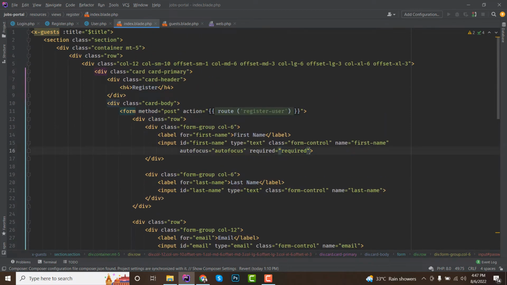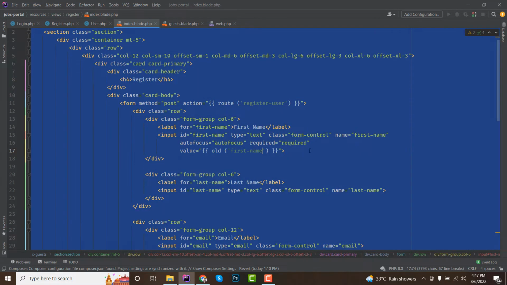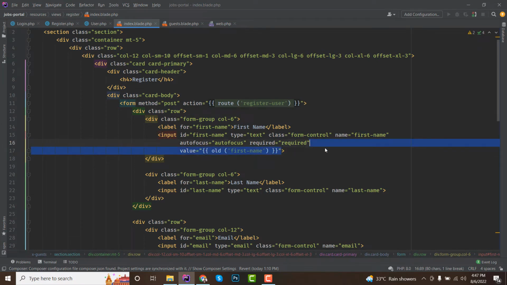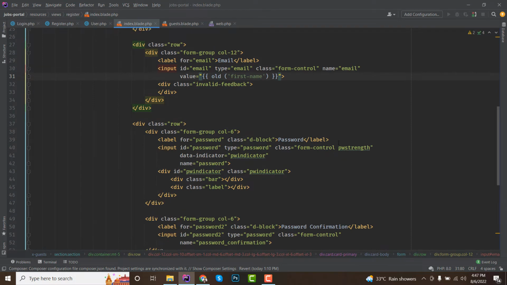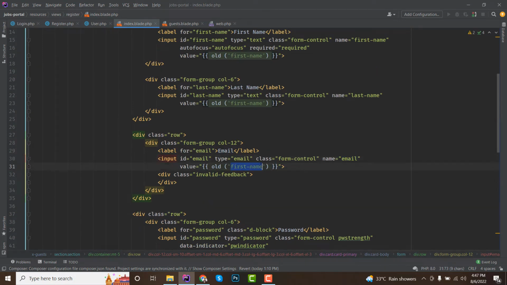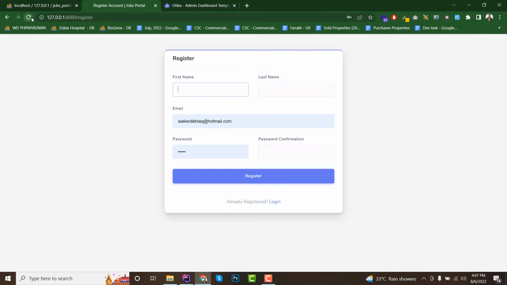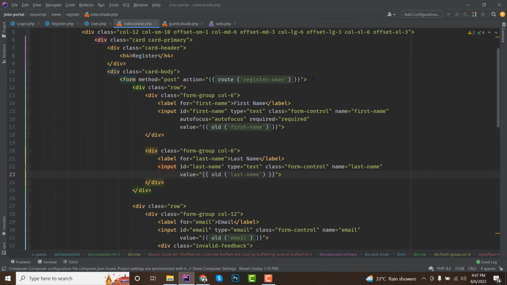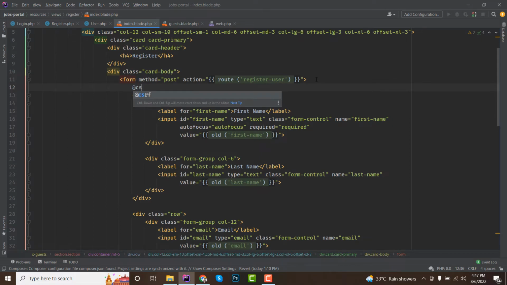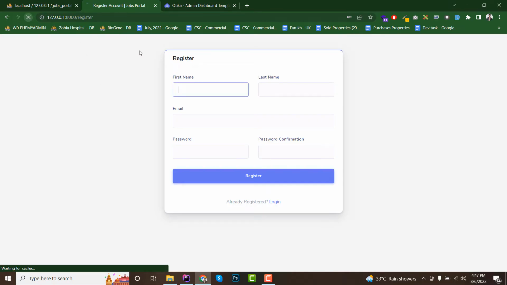One more thing is that we need to fill out our values. So I will say old and first-name, and I will quickly copy them to the others, email and the last name. Reload the page. Everything still works. One more thing, we need to have the CSRF directive here, for protection. Without that, this form will never work.